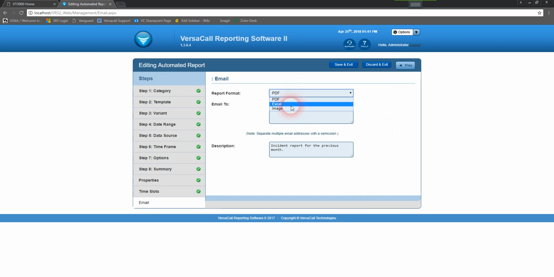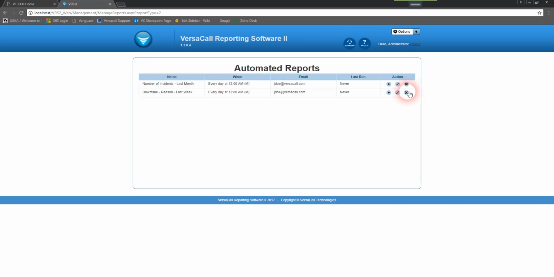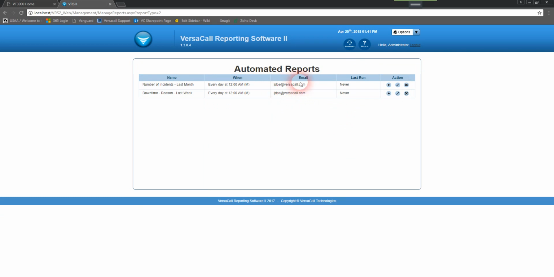You can change the report format from like a PDF. I could say I want to see it as an image. Add email addresses, remove email addresses, and if you need to change anything on your description, you can go ahead and do that here. So you have all your changes made. Save and exit. Basically get back here, and it shows up with all the changes that you made.